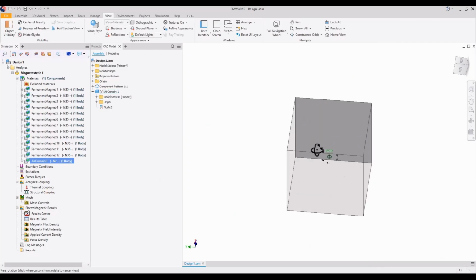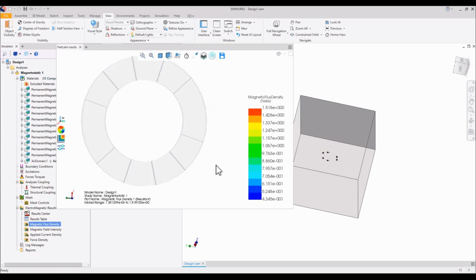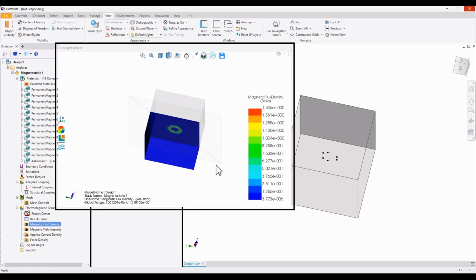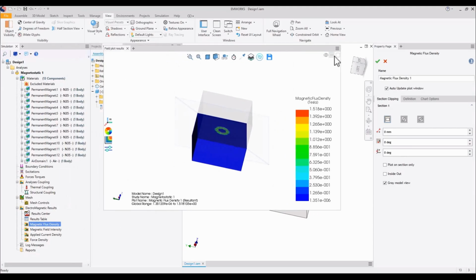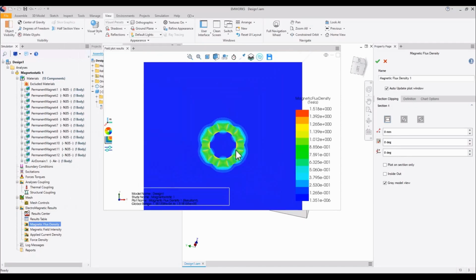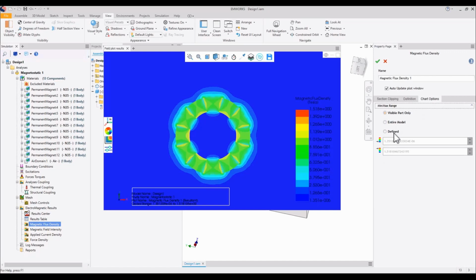Now if we plot any field, the air is included in the plot. We use the 3D fringe plot with section clipping. We want to see the field distribution in the cross section of the whole environment. As you can see, the field is plotted on the section that we used, and we can change the view angle of the plot using the front plane. The field distribution on the magnets and fringing in the air is visible here.